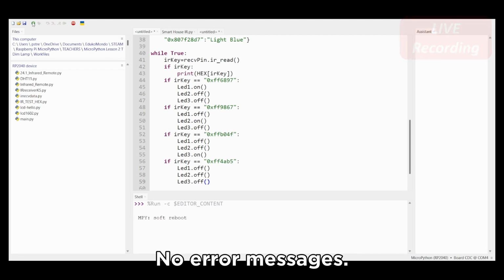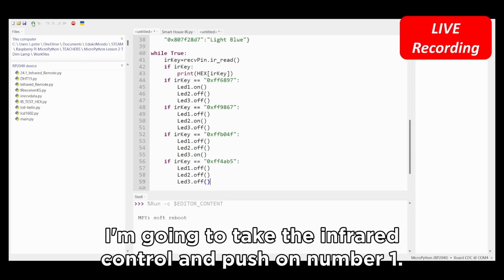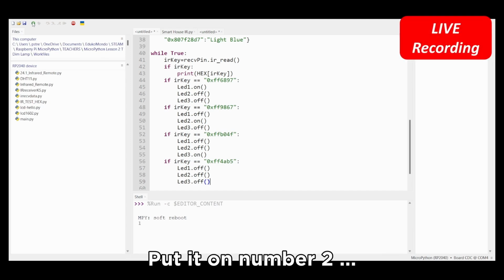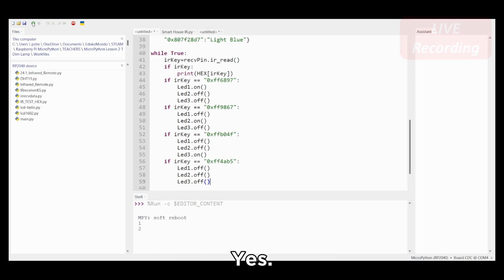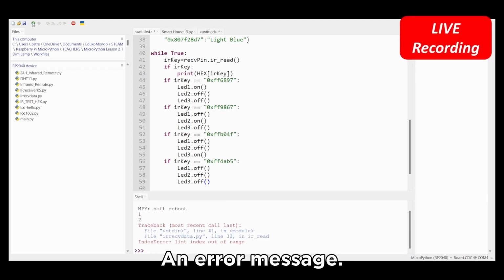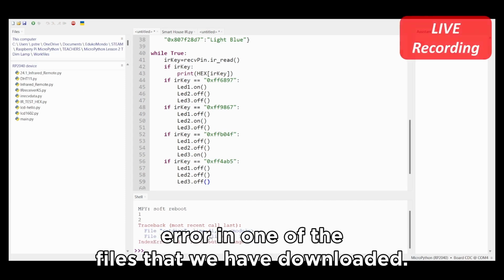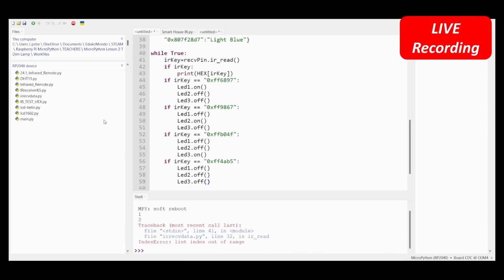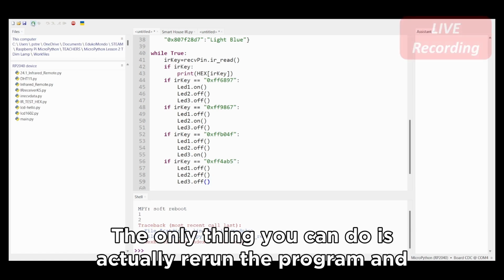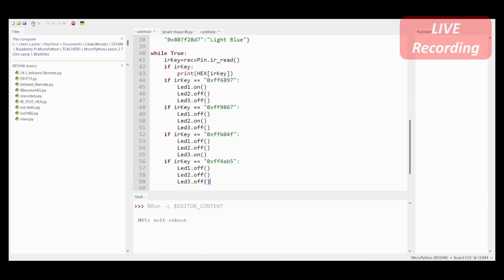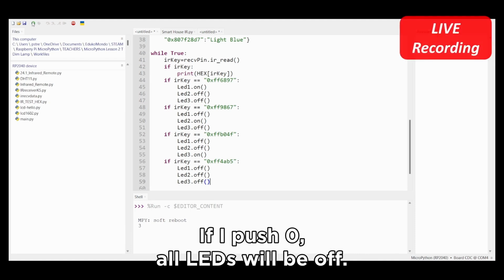No error messages. So I'm going to take the infrared control and push it on 1. Yes. Put it on 2. Yes. 3. Oops, an error message. Sometimes it happens that, as you can see, it is in one of the files that we have downloaded. So the only thing you can do is actually rerun the program and see if 3 is now working. Yes, and that's working. And if I do 0, then all of them will be off.